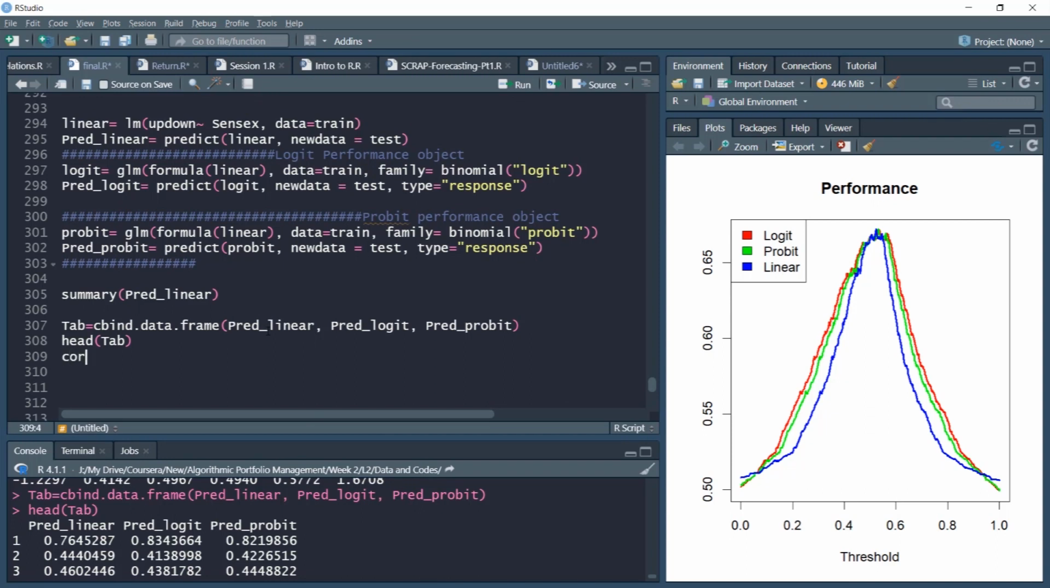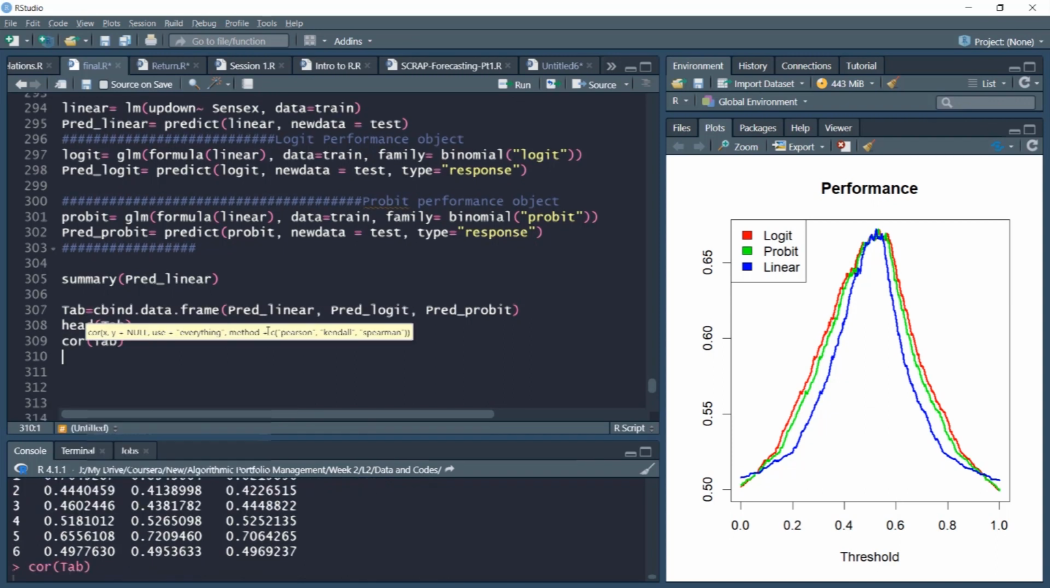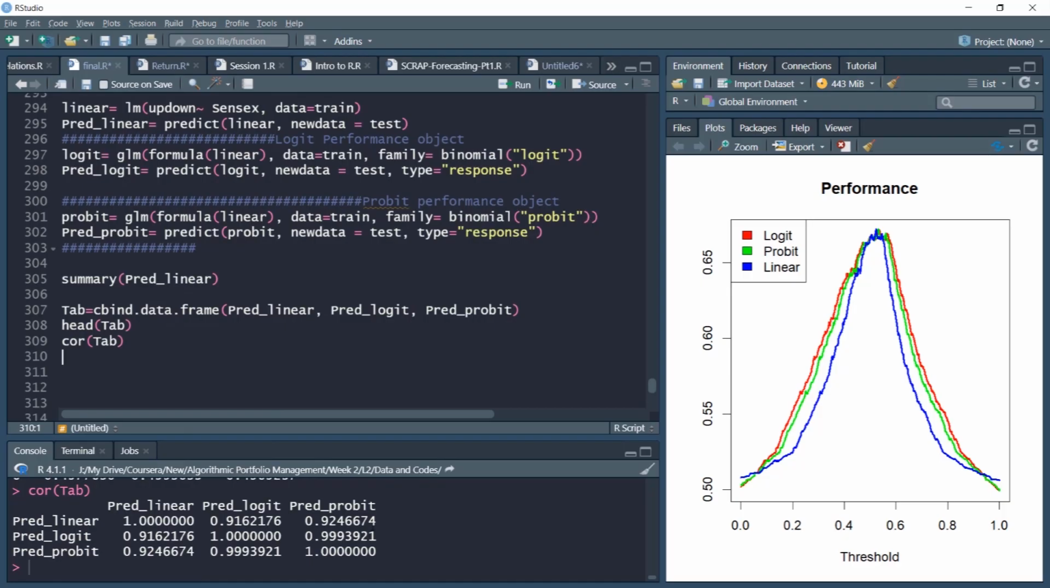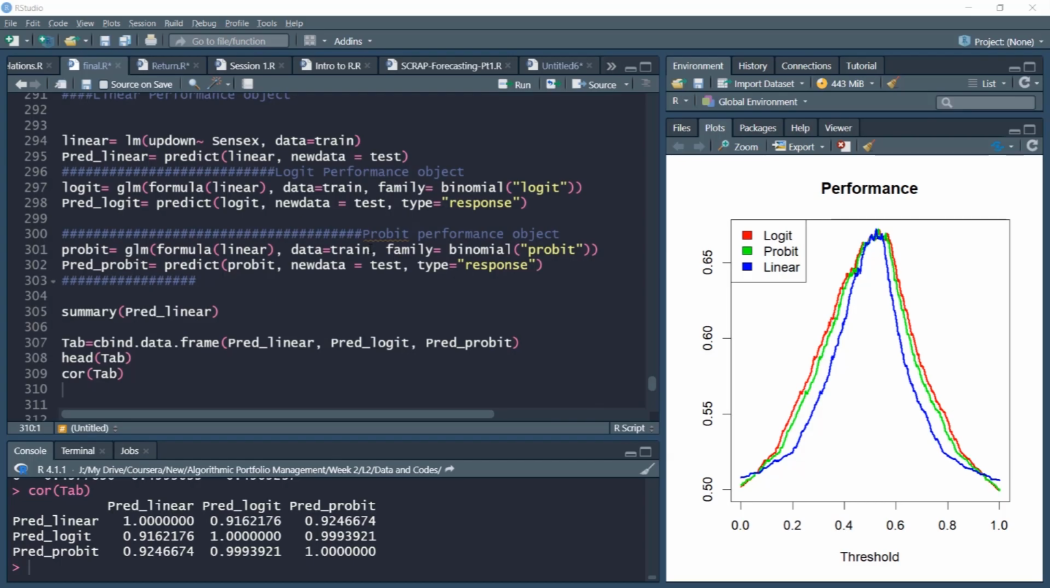In fact, you can check the correlation also if you want. You can just check the correlation across all the three objects. It's pretty high between probit and logit. We can see very high correlation. That means we can expect similar results and similar performance results with logit and probit. The correlation with linear is less. Still, it is high at 91%, but still much less as compared to between logit and probit.